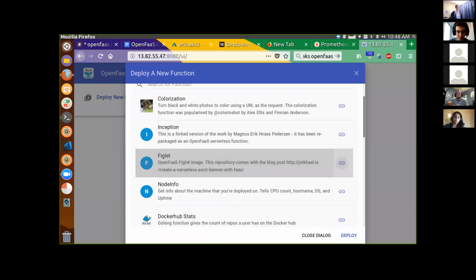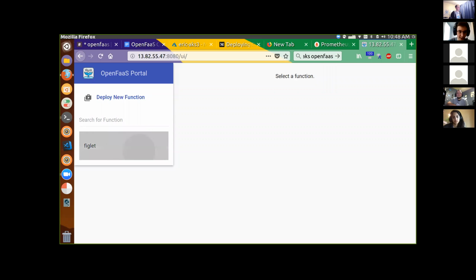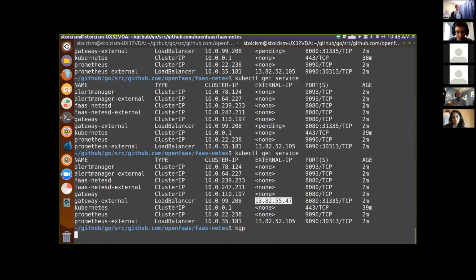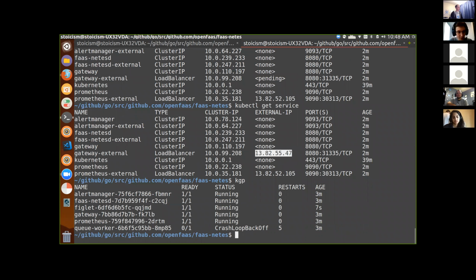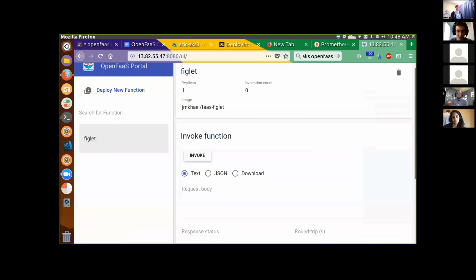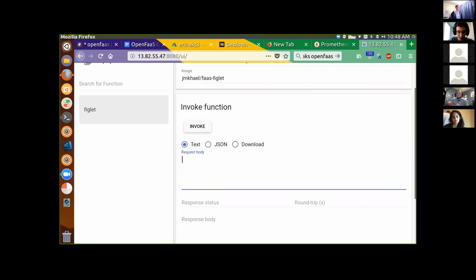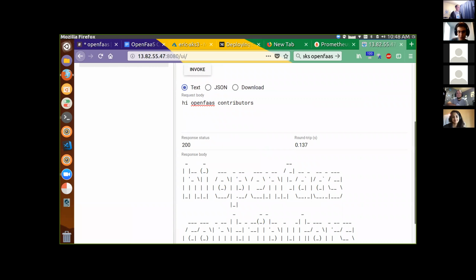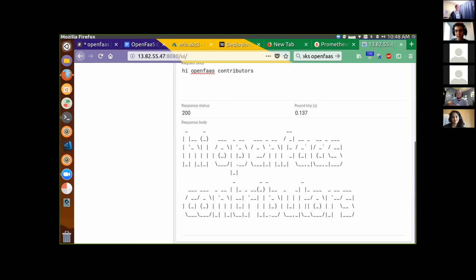You know, this is awesome. This is my favorite function to deploy for just a hello world, the Figlet, because it comes online really fast. So this is what Stefan was talking about, right? We can't see if it's there yet. Right. And then, you know, hi OpenFaaS contributors, and then invoke, and woohoo, it works. So that's OpenFaaS on AKS.